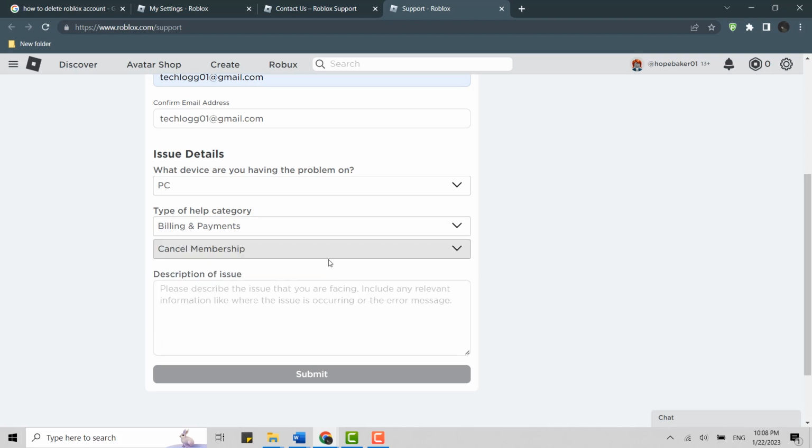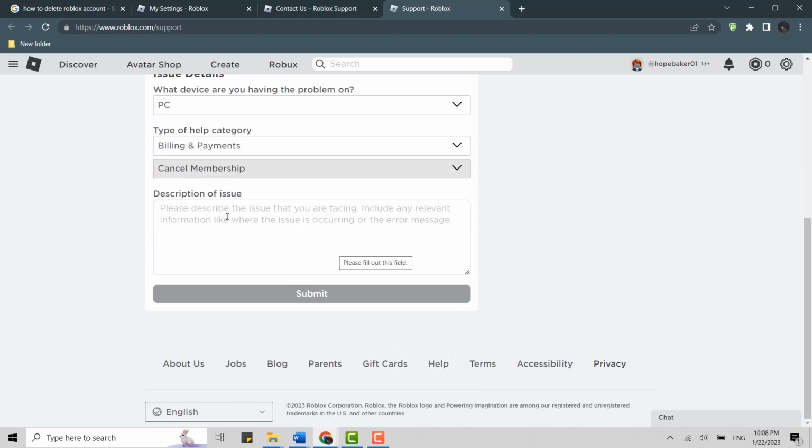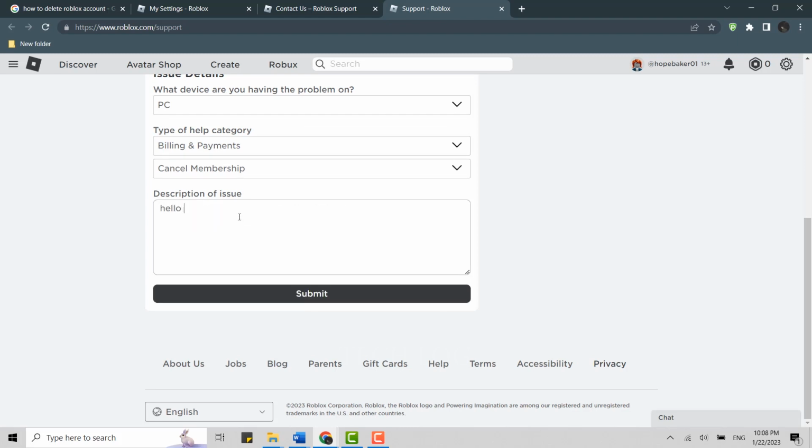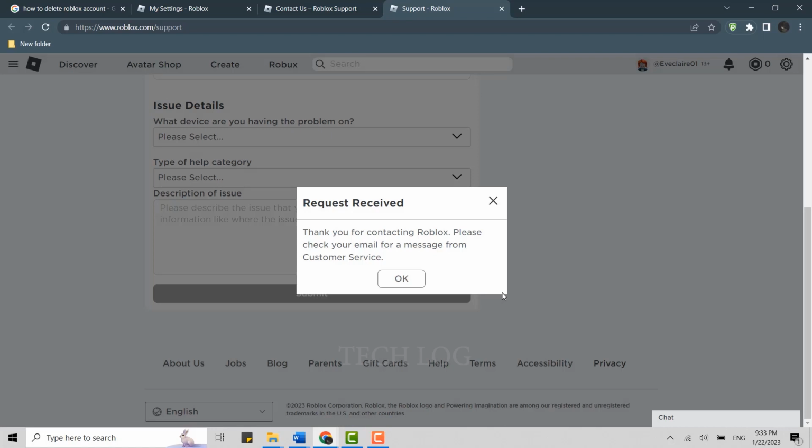Click that. Once all is done, in the description of issue, you will need to type in a few more words. You can just type in, "Hi, I would like to delete my Roblox account." And then you click on submit. Once you do that, you will be submitting a request to delete your account.